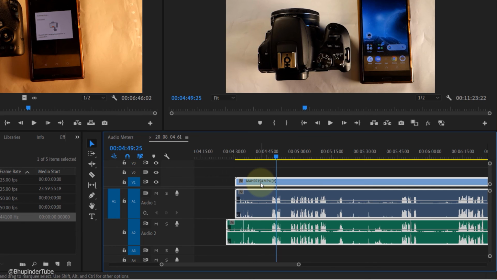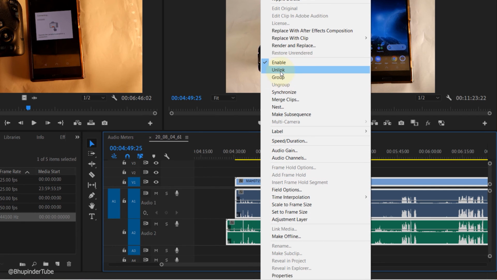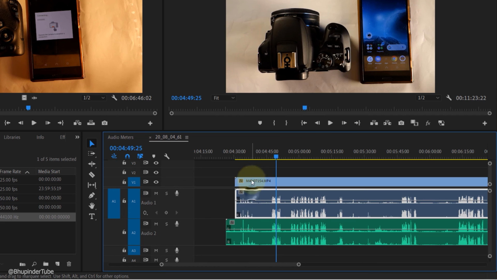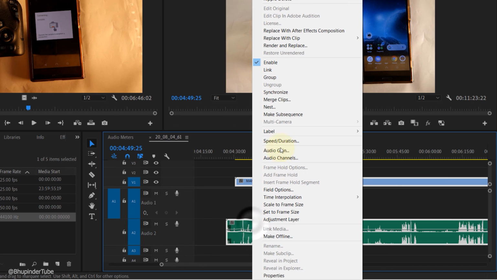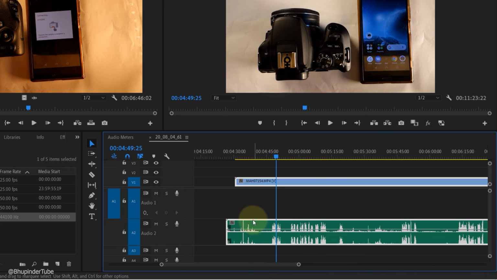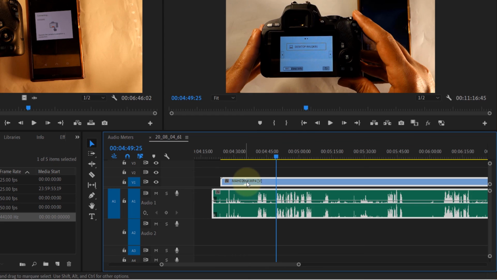To do that, right click on that, click on unlink, and now the video and audio are unlinked, and just select the audio and press delete. Now to link the audio to the video that we like, select the audio, hold the shift to select the next one, and then right click and then click on link. Now these 2 are linked, so if you move, they move together. So you can bring this up and not be worried.